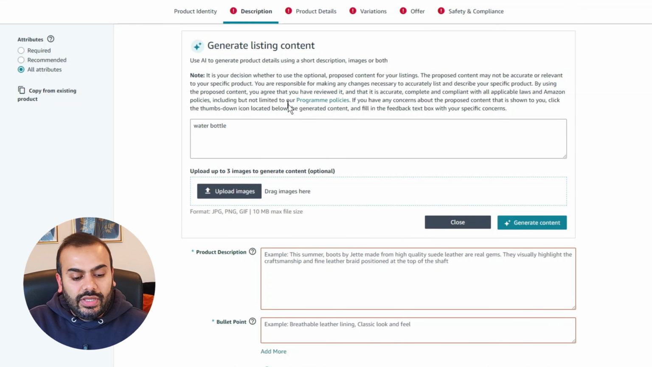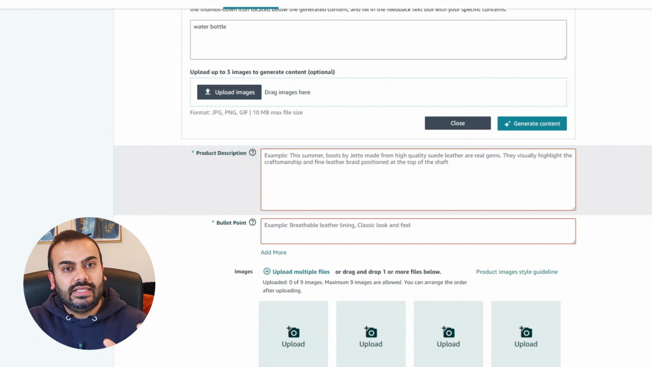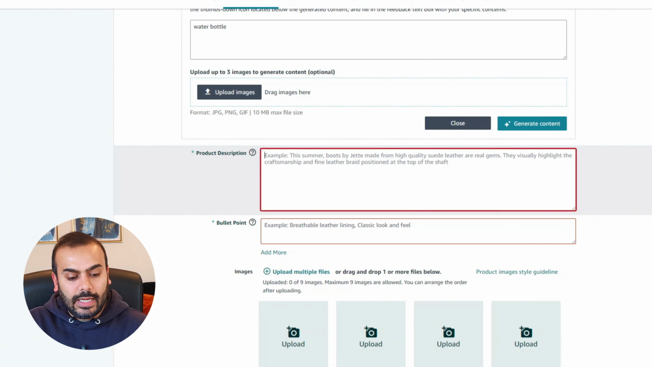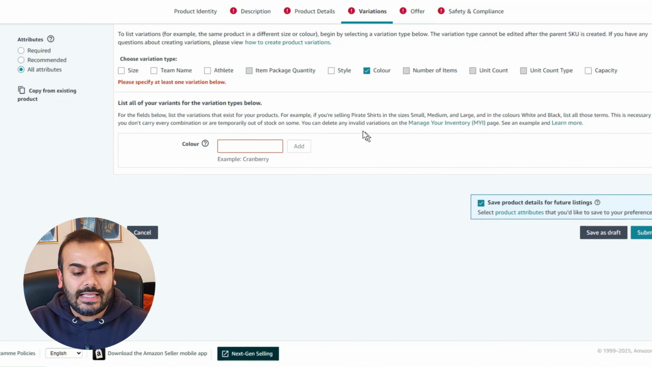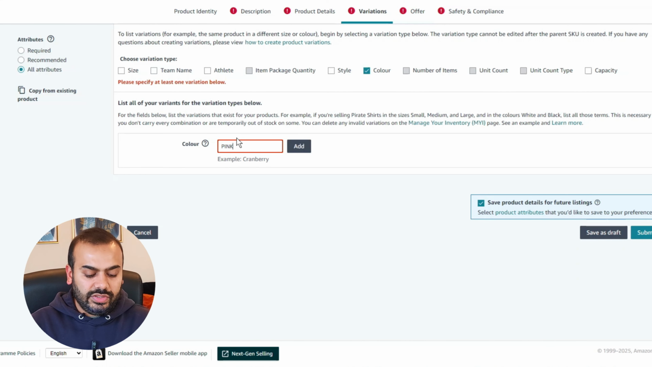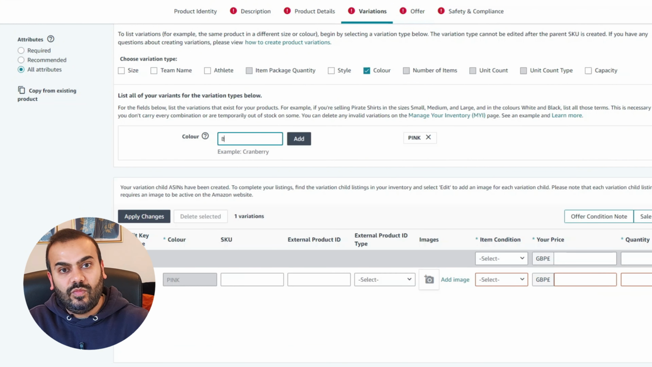So now what you need to do is any of these options, they are highlighted in red. These are the required fields that you need to fill in. So fill these in. So when you go in the variation tab, now you can see that the color is selected and then it's asking us to name the color. So let's say you've got a water bottle which has pink color. So we type pink and then you press add. You've got another one which is blue, so you just select and you press add, and you'll see every time we add a new color, Amazon will give us this new row.